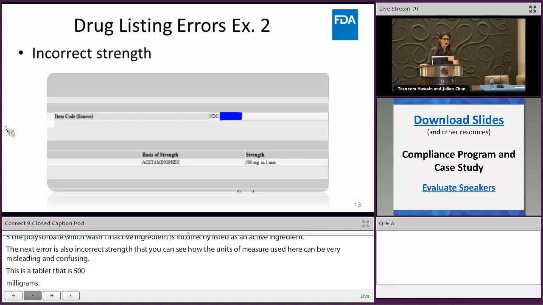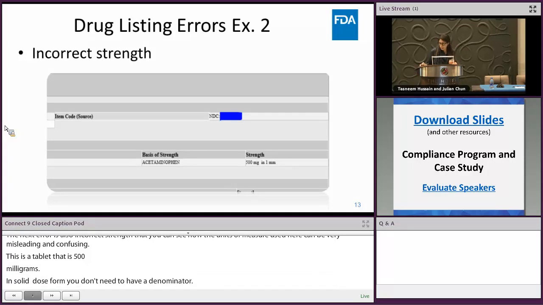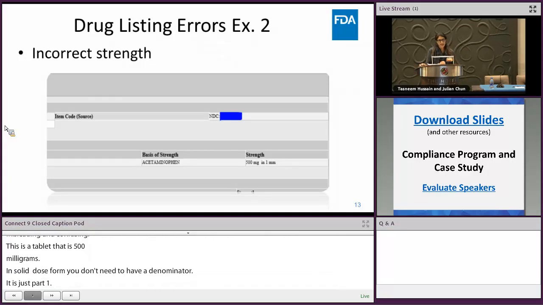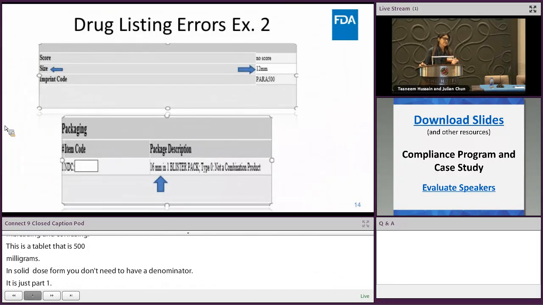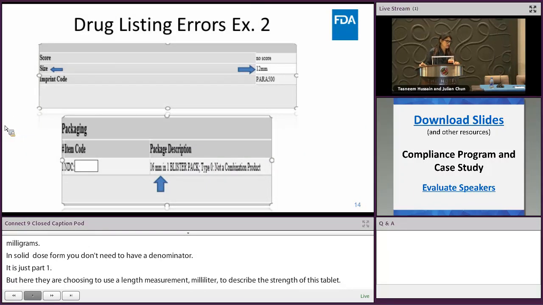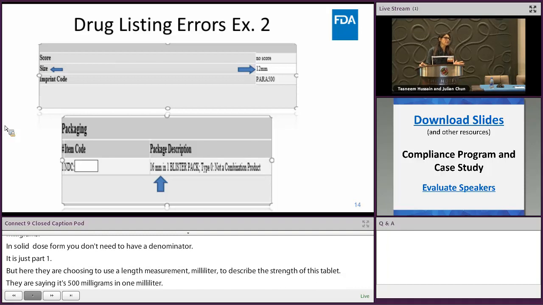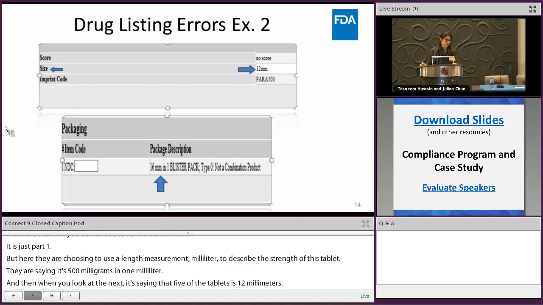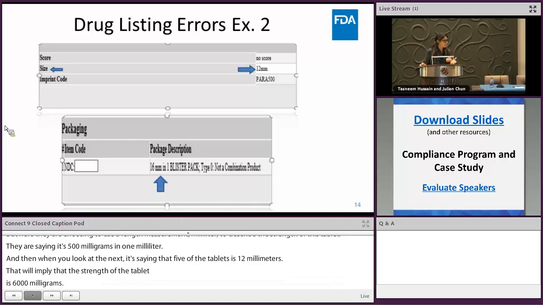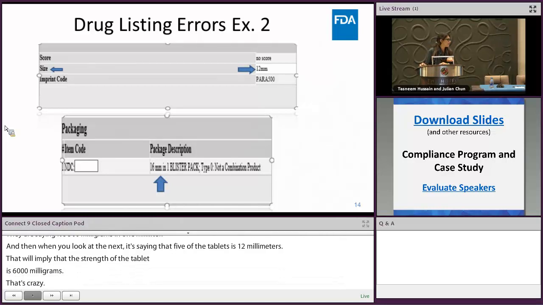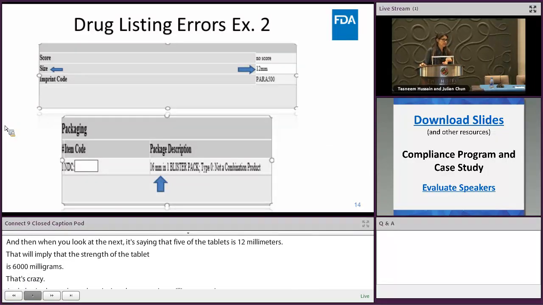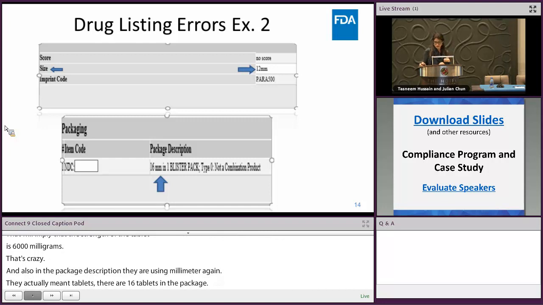So they're saying it's 500 milligrams in 1 millimeter. And then when you look at the next, it's saying the size of the tablet is 12 millimeters. So that's going to imply that the strength of the tablet is 6,000 milligrams. That's crazy. And then also in the package description, they're using millimeter again. They actually meant tablets. There are 16 tablets in the package, but so this can be very confusing and it's just not a good thing to have somebody looking at this and just figure out what's going on.